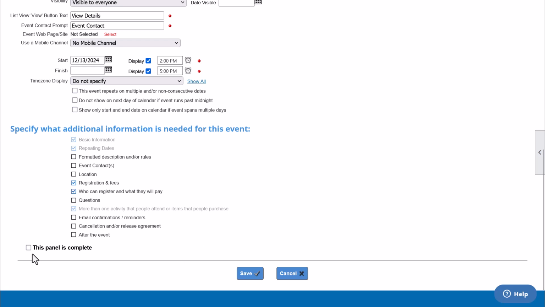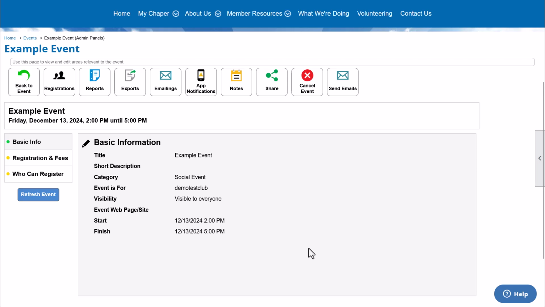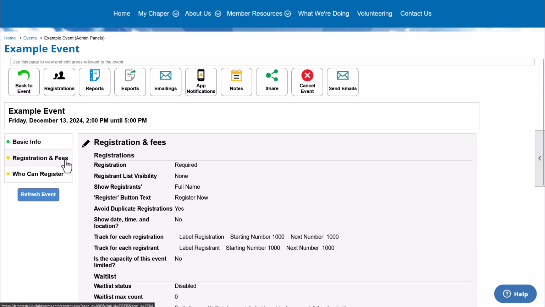When you're done, check this panel is complete and save your settings. After saving, you'll arrive on the Event Management page. On the left, you'll see options based on the settings you selected. Now, let's move on to registration settings.